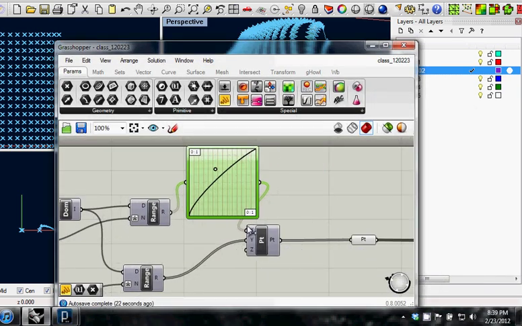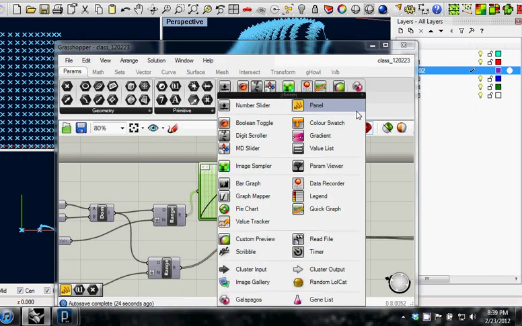So where did you get that? Was that in special? Yeah, anything that's not a component is special, or a parameter. That's the graph mapper.